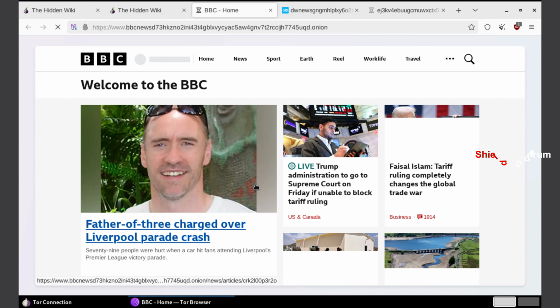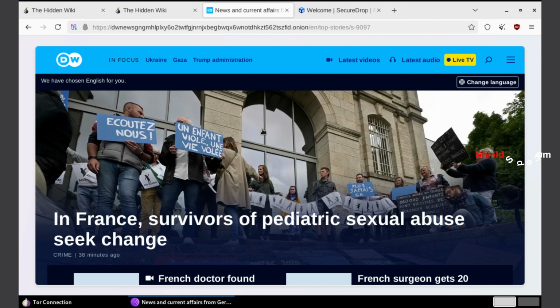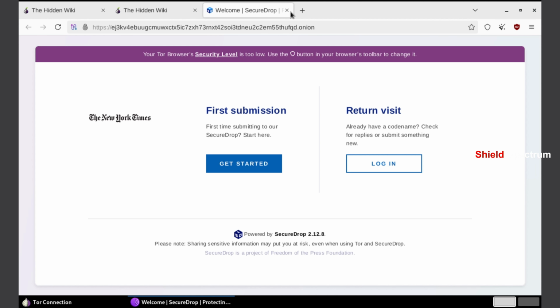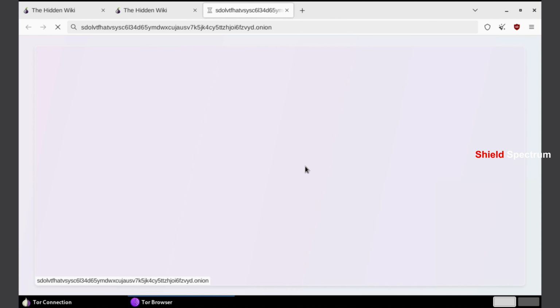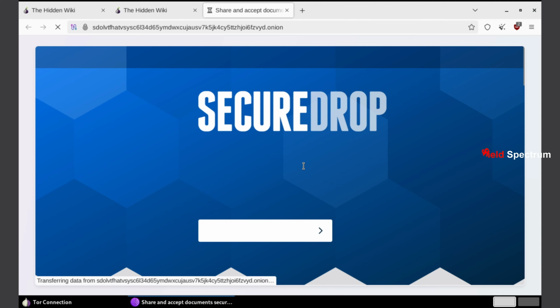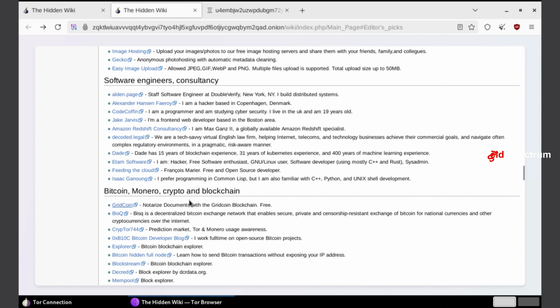The New York Times Secure Drop, a secure platform that allows whistleblowers to anonymously share information with journalists from the New York Times. File uploaders. Secure Drop allows secure and anonymous sharing and receiving of documents, often used by journalists and whistleblowers. Bitcoin, Monero, crypto, and blockchain.